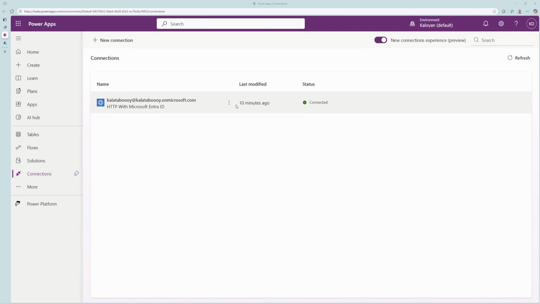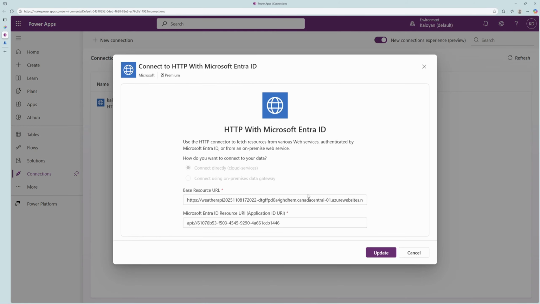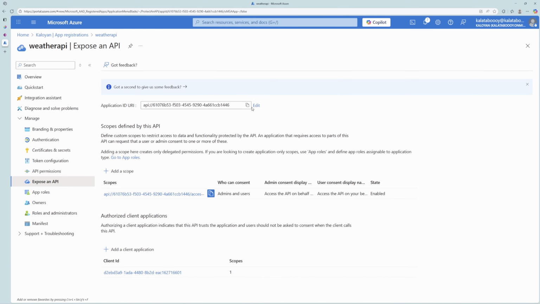Let's see our connection that we've made for a second. As you can see here, we're providing the URL of our API. Okay, but then we're providing this application ID URI, which comes from here.